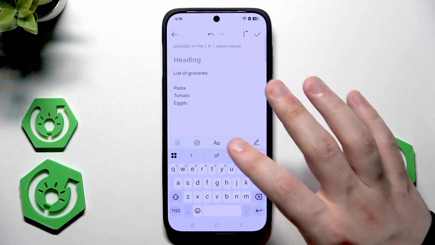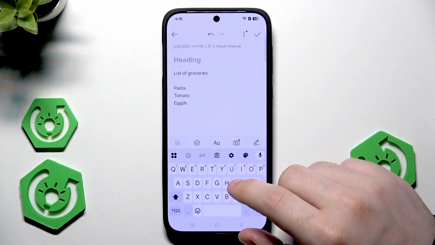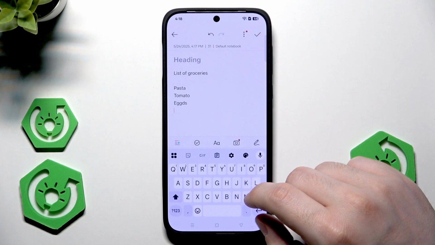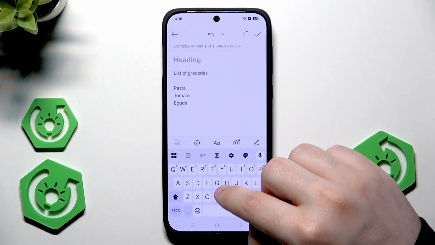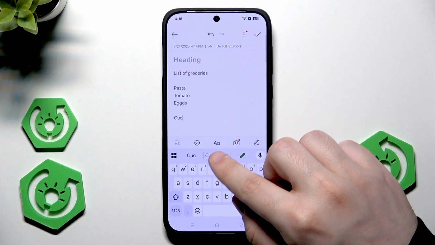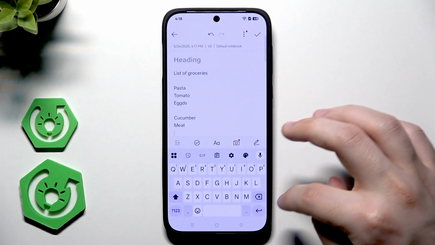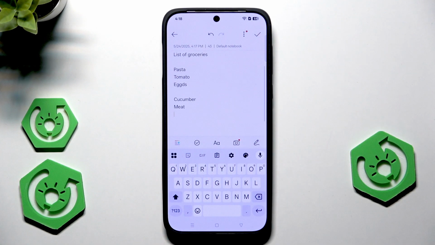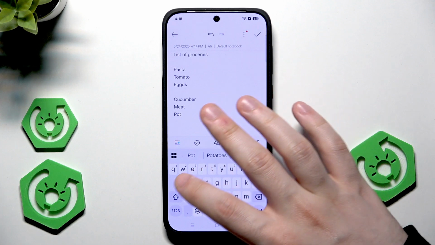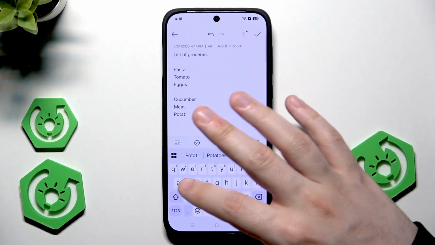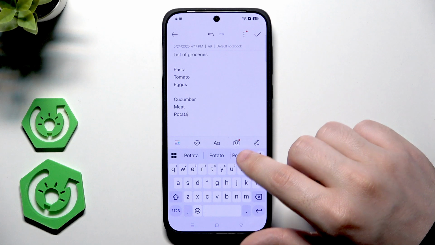Maybe let's try now with the mistake, with wrong letters. And now let's say, what's more? Maybe let's do some extra space, one line. I don't know, cucumber, okay. What else? Meat. Okay, let's say that's all. Or maybe something with the wrong letters. Let's say we wanted to write potato, but we write potato with a mistake.